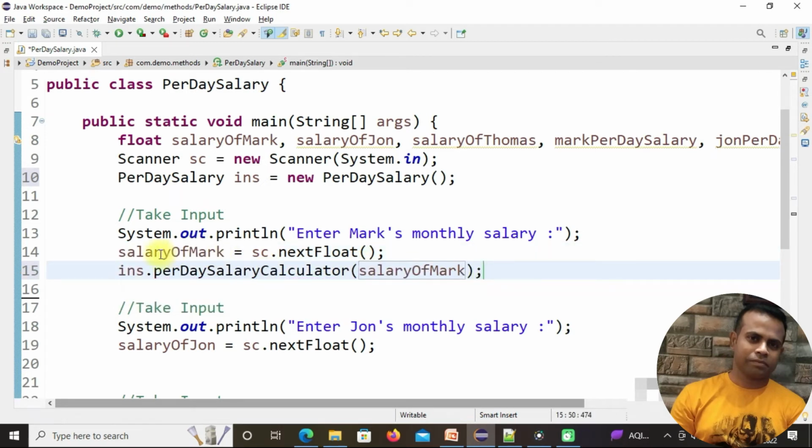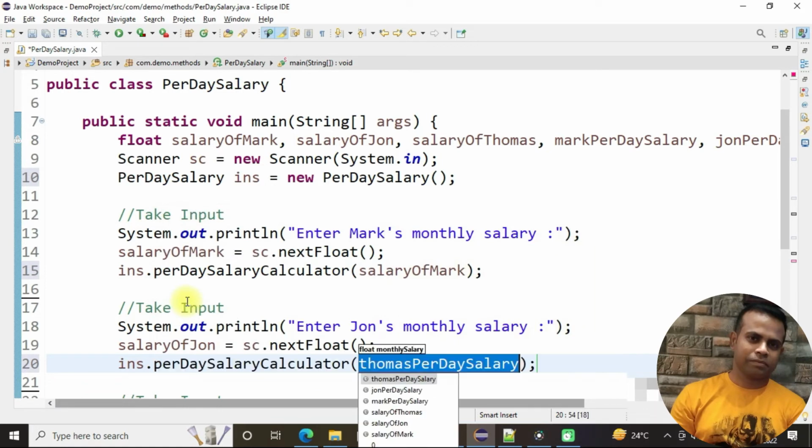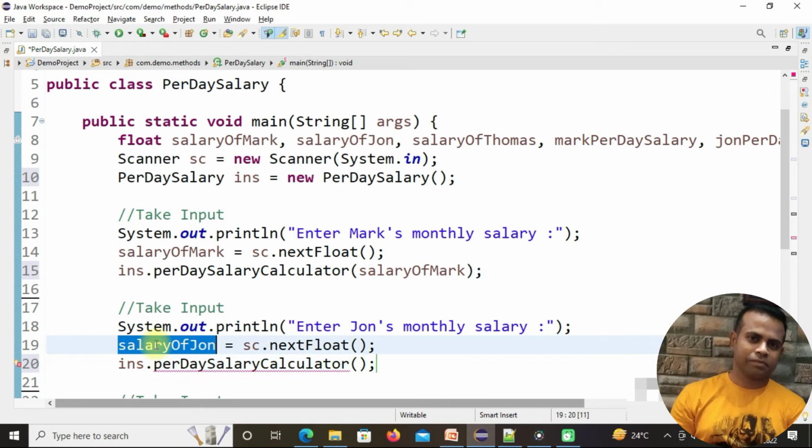So you can see here, first I have created an instance of this class. This is my instance name, and using this instance I am just calling this method and trying to pass the monthly salary of Mark. Similarly, I can call the same method for calculating the per day salary of John. So how you can do that? First use the help of this instance of per day salary, then dot, then again call this method, that is basically per day salary calculator, and here what I have to pass? I have to pass the salary of John. So this is basically the monthly salary of John.